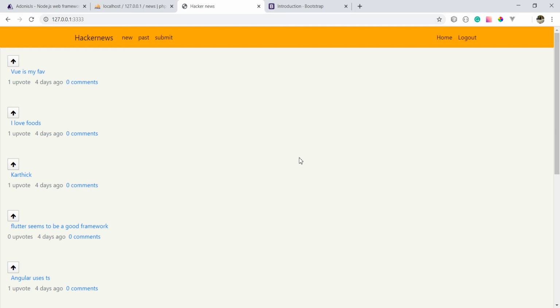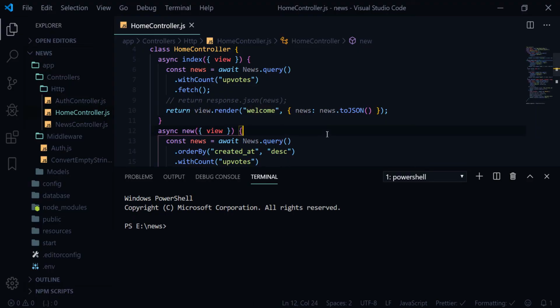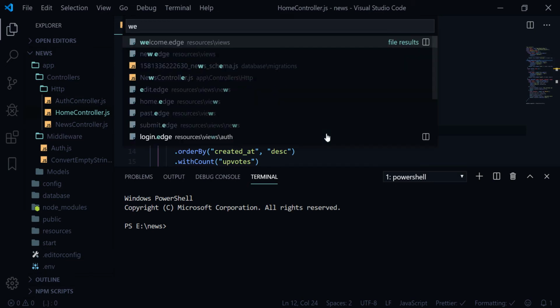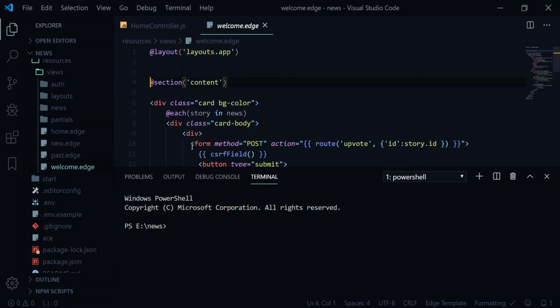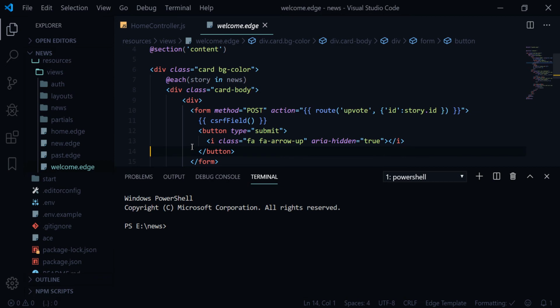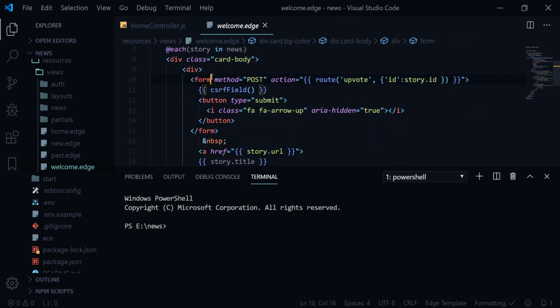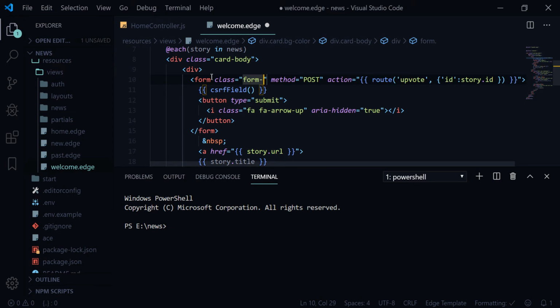Welcome back. In this video, we'll take care of fixing this UI issue. I'll take care of that first, and we can take care of other things. So let's go to welcome.edge, and we got this here, right? So basically, this is where our design goes. It's simple. What we can do is add a class here, just adding a class called form data or something like that.